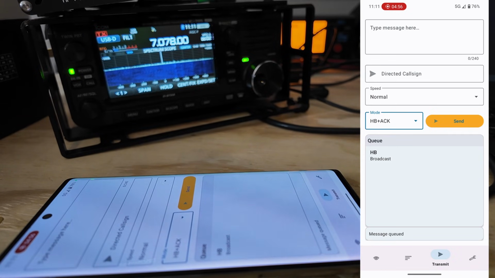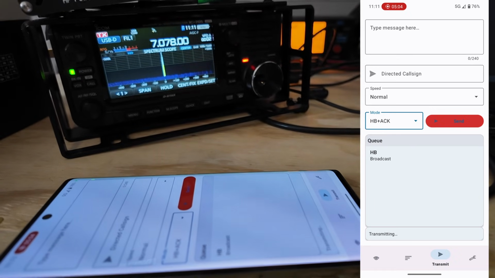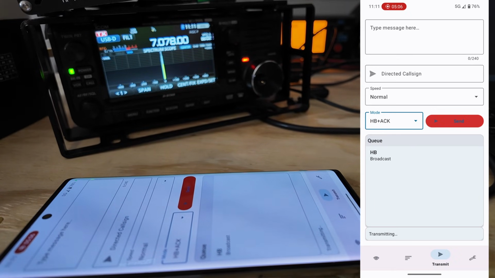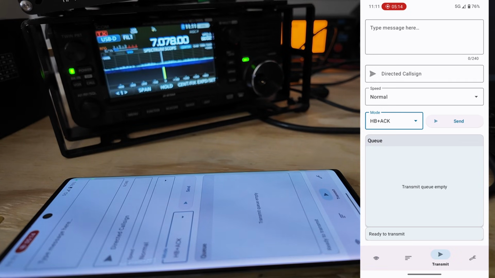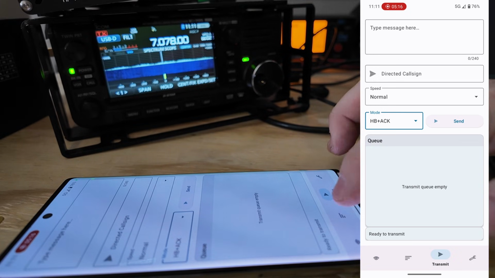So we'll give that just a second here and see if we can't get that to transmit out and maybe even get a few replies. So the transmit has started, and again, this is going to take about 15 seconds to transmit while we're in the normal mode. If you go to fast or turbo, it's obviously going to be a quicker transmit cycle. If you go to slow, it's going to be slower.